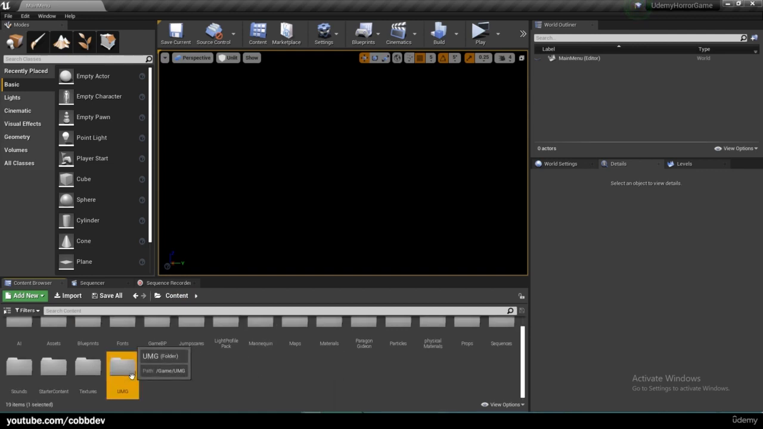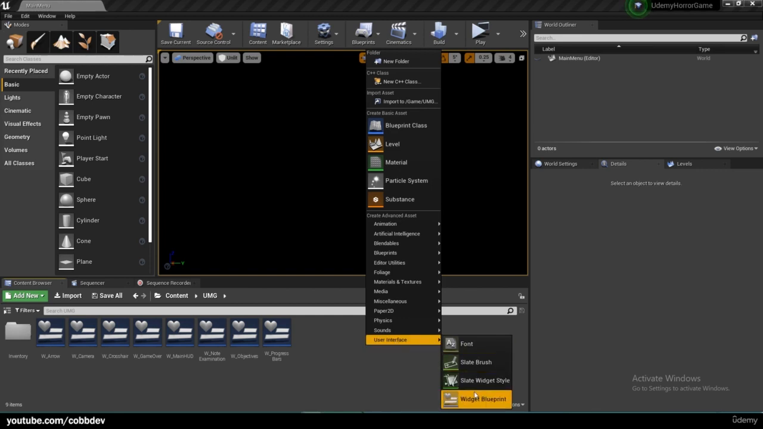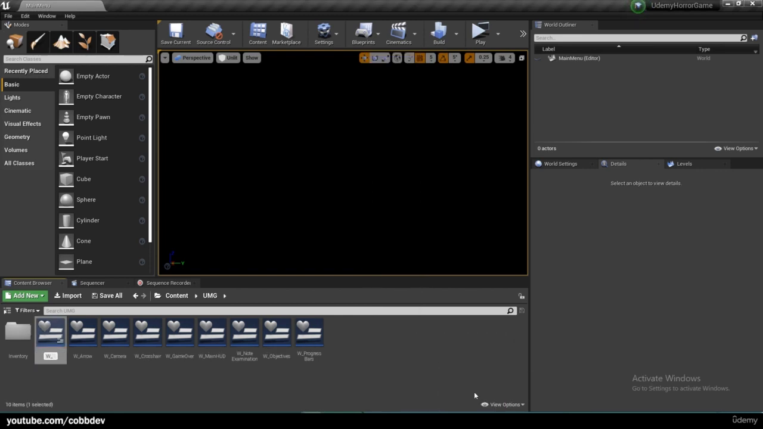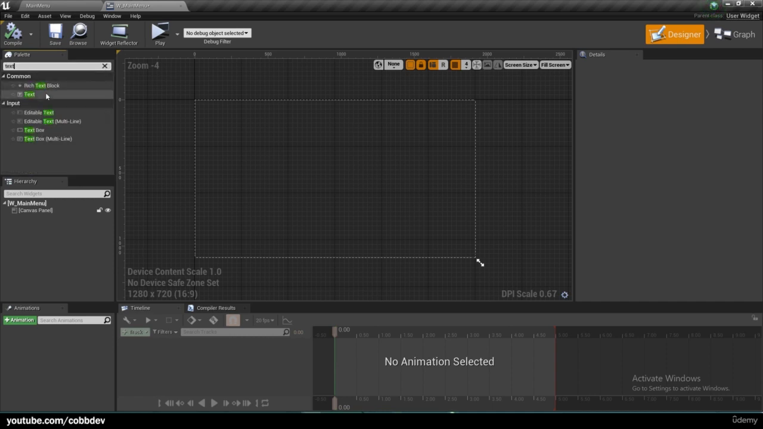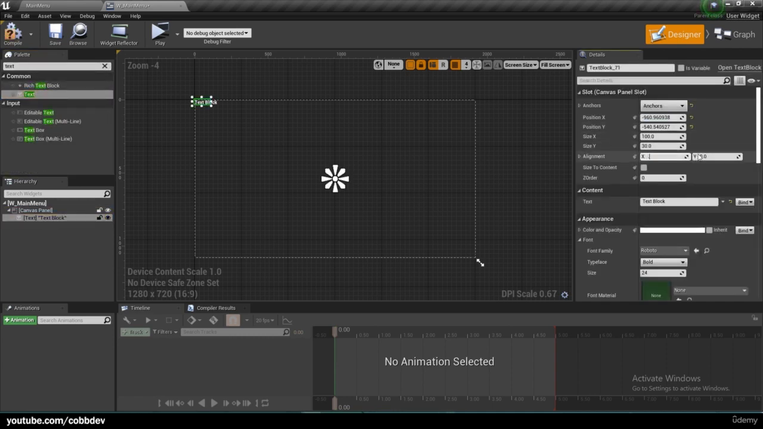So let's go to UMG folder, and let's just create a new widget, and we will call it W Main Menu. And I'm just going to create a pretty simple main menu loadout by adding some text in the center. Alignment 0.5, 0.5, 0, 0. Actually, maybe left top and then so like 100. Size to content. Make the text whatever the title of your horror game is. We'll call this Spooky Horror Game. Seems like a pretty good name to me.